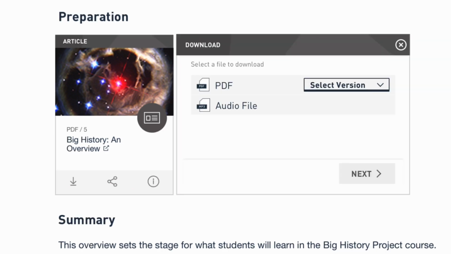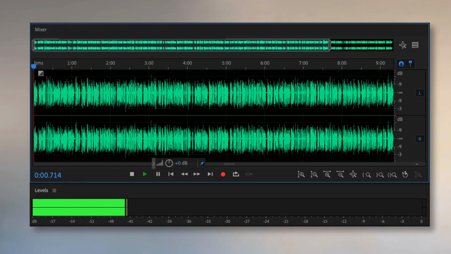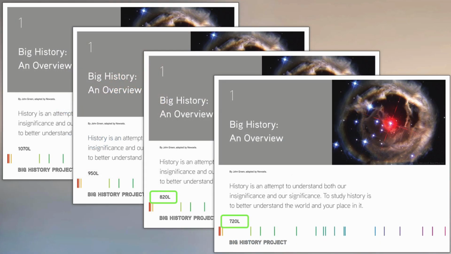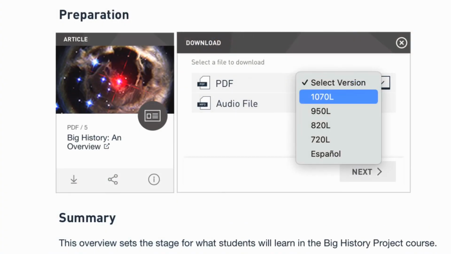For articles, you will have the option to download a PDF of the text as well as an audio version. For the PDF, you can select from a range of Lexile levels. Higher numbers correspond to higher reading levels. A growing number of our texts are also available in Spanish.